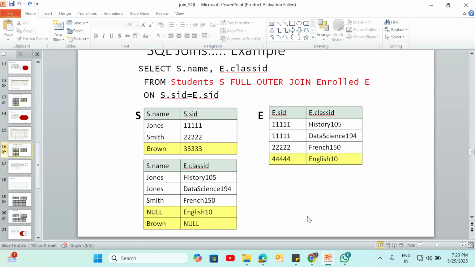Okay. This is a full outer join. That means we're going to pull everything from both tables. For example, in English 10, the reason it's appearing as null in the S name is because that particular information doesn't appear on the S table. So we're writing a null.